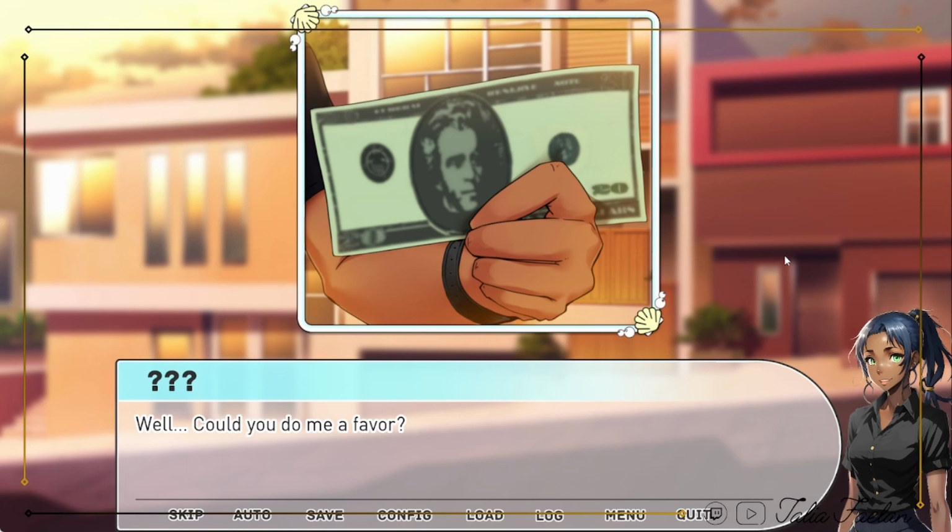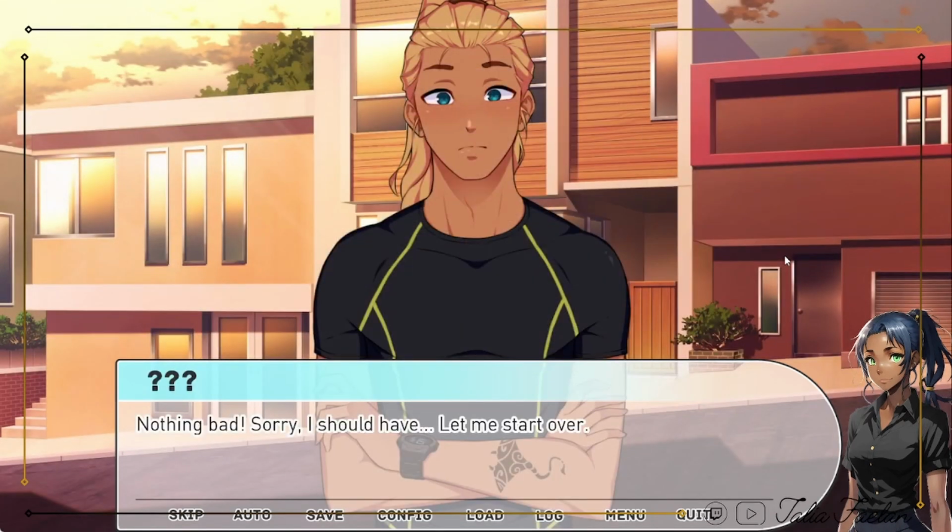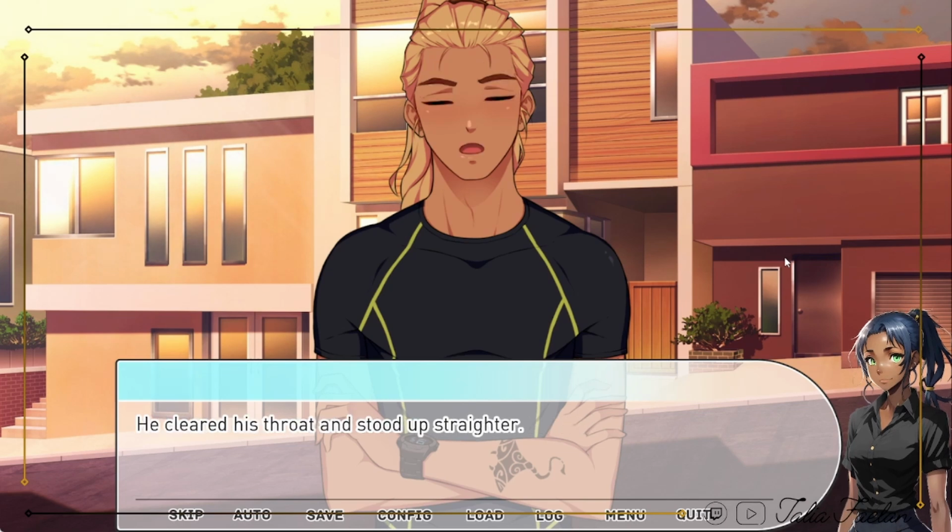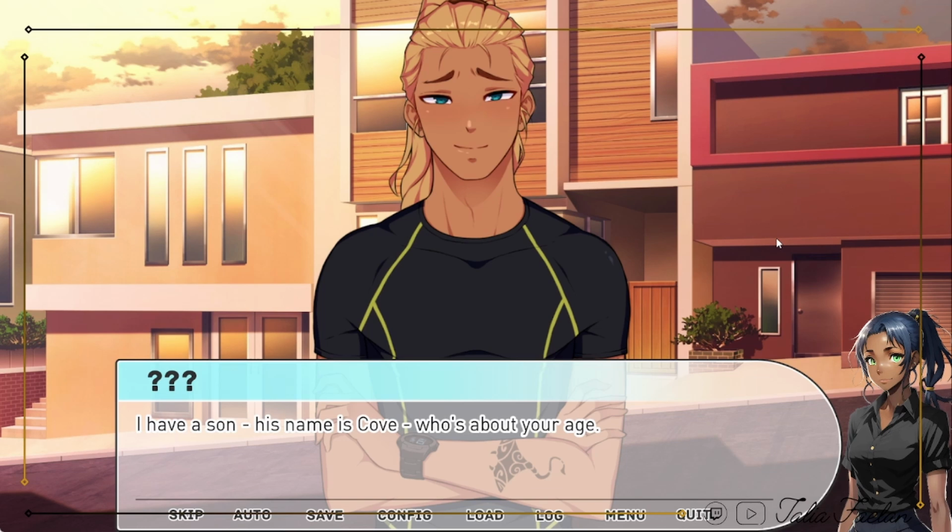"Well, could you do me a favor? Nothing bad. Sorry, I should have... Let me start over." He cleared his throat and stood up straighter. From where you were standing, it just made him look creepier. "I have a son. His name's Cove. Who's about your age?"